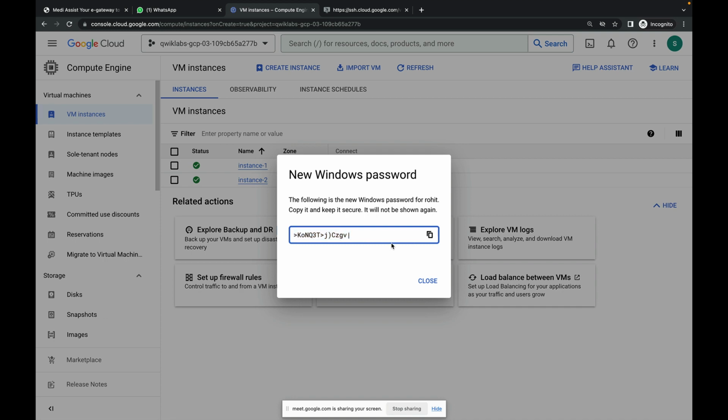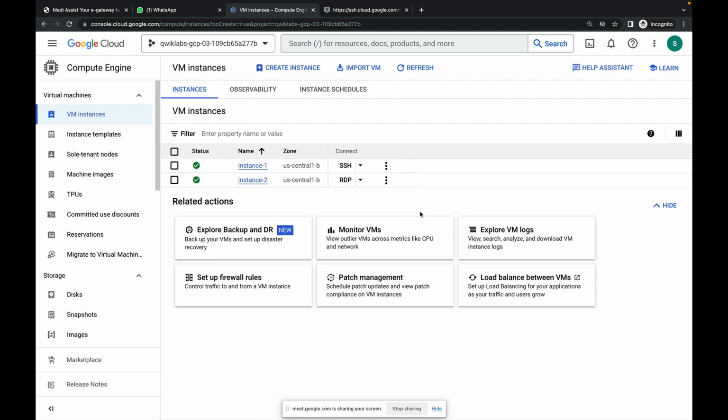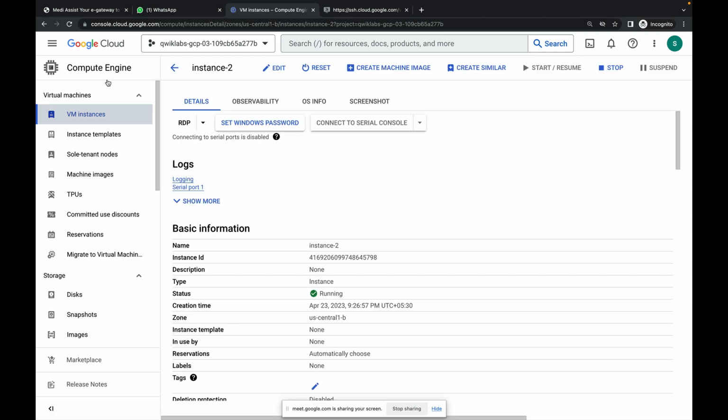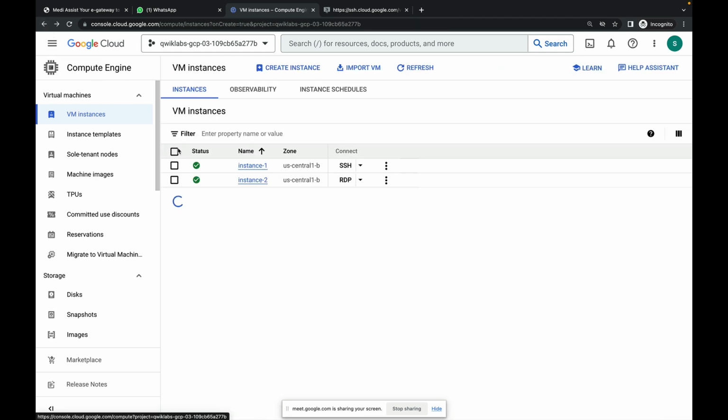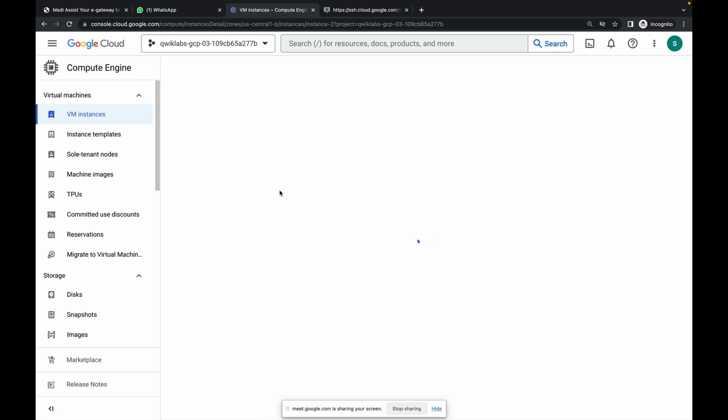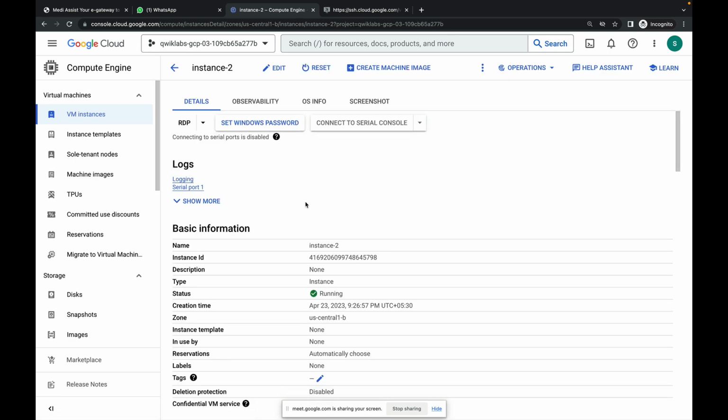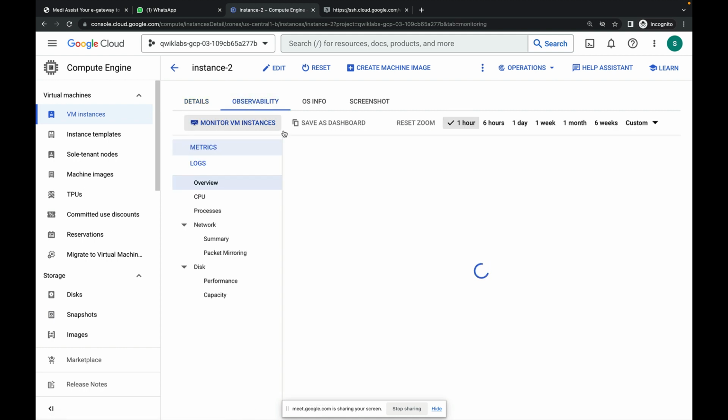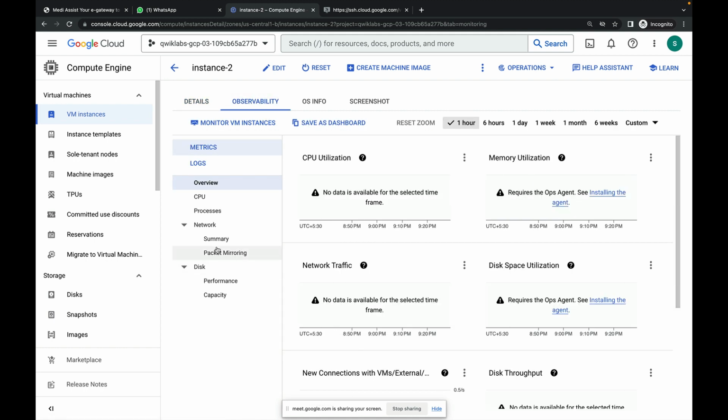Maybe this is a default password, so you can take it, right? Close, just username and password, and you can log in, right? So how to create a Linux based operating system, how to create a Windows based operating system, which options are available, and how to monitor your server. It is a default. You don't need to set up any additional things, right?